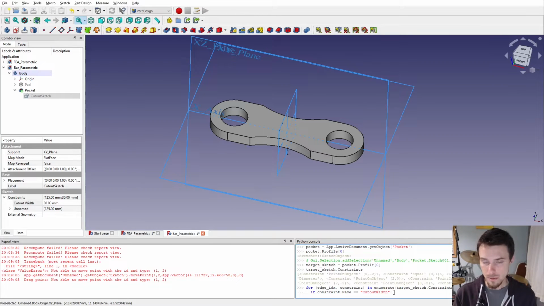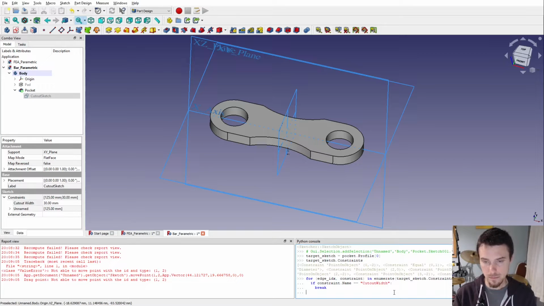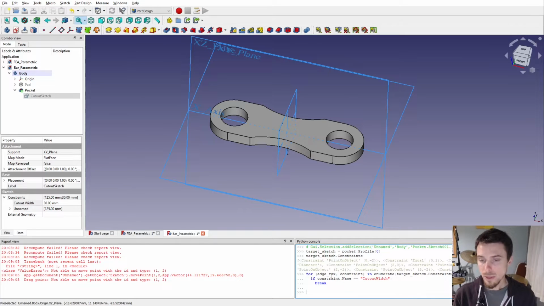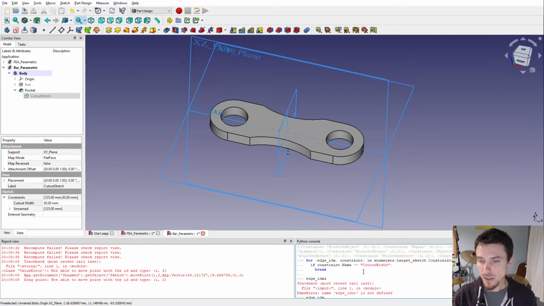And then we break. So now we know which constraint is the one that we want. In this case, its number is in position 8.